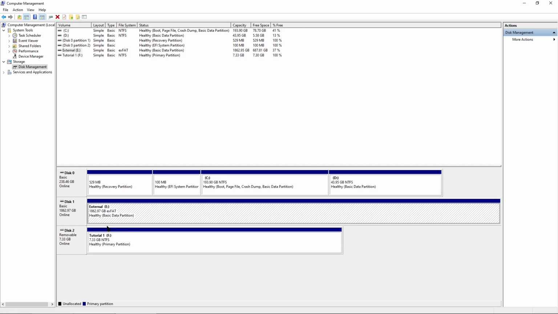Now on this drive, for example, where I have like 1800 gigs, I could make a 500 gig partition. The only problem is that this is partitioned in exFAT, which means it is a universal drive, but Windows can't repartition it.